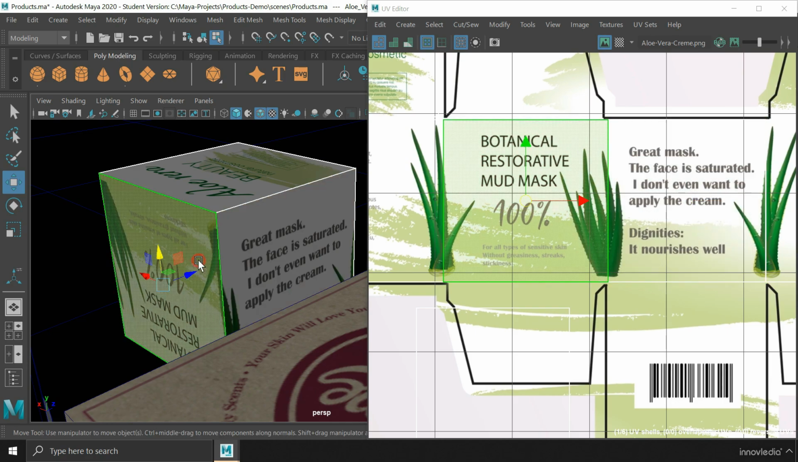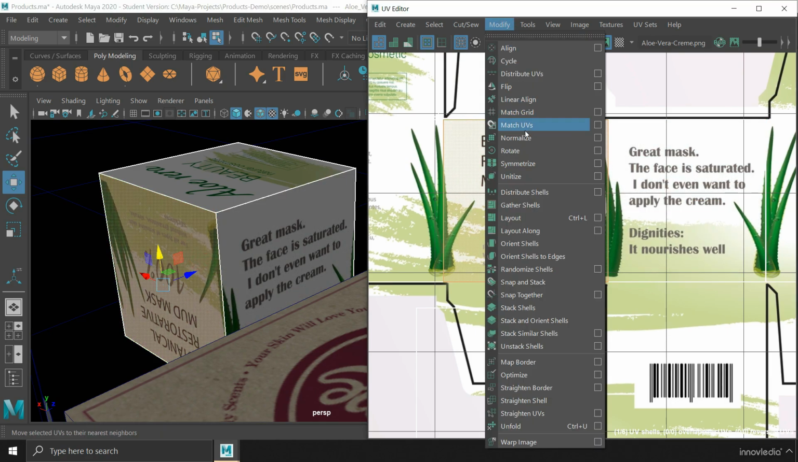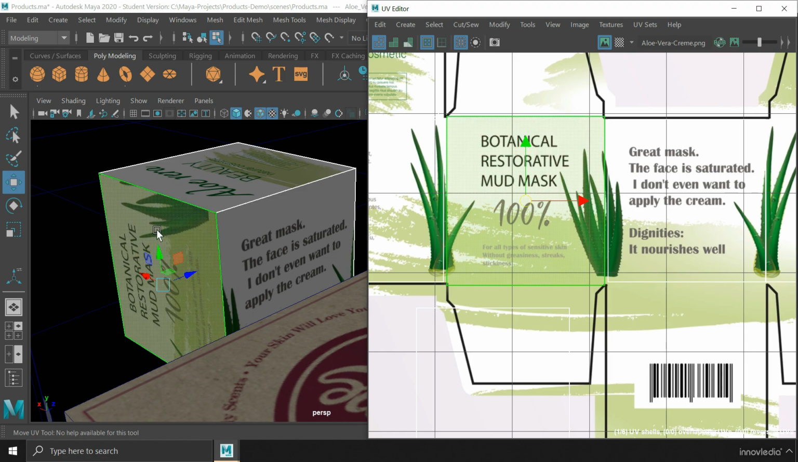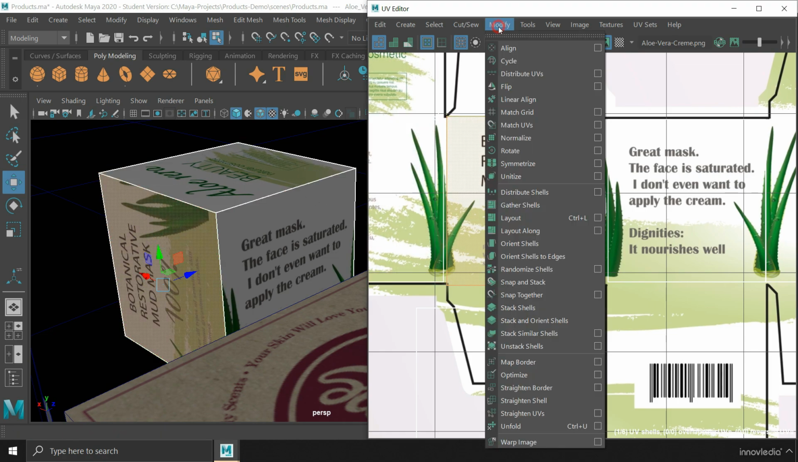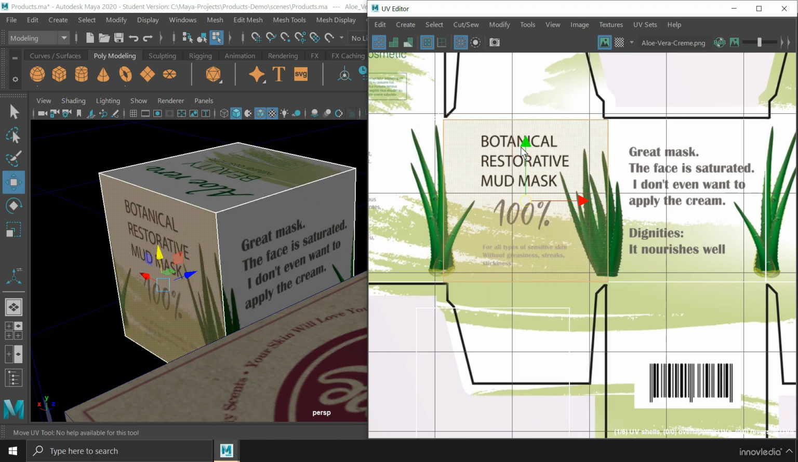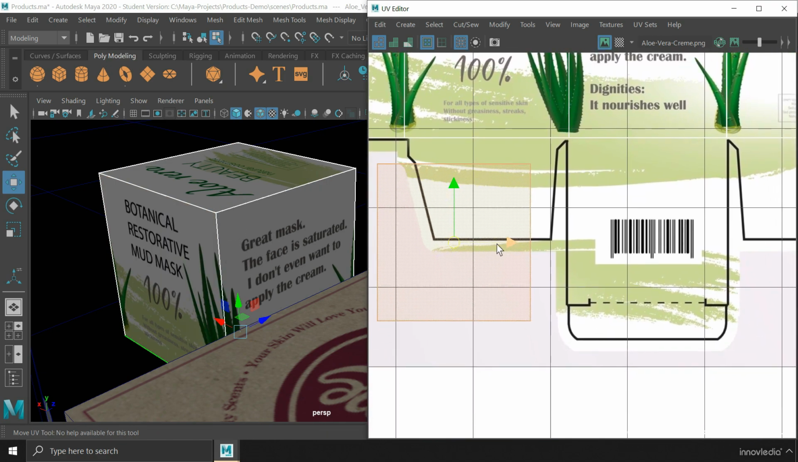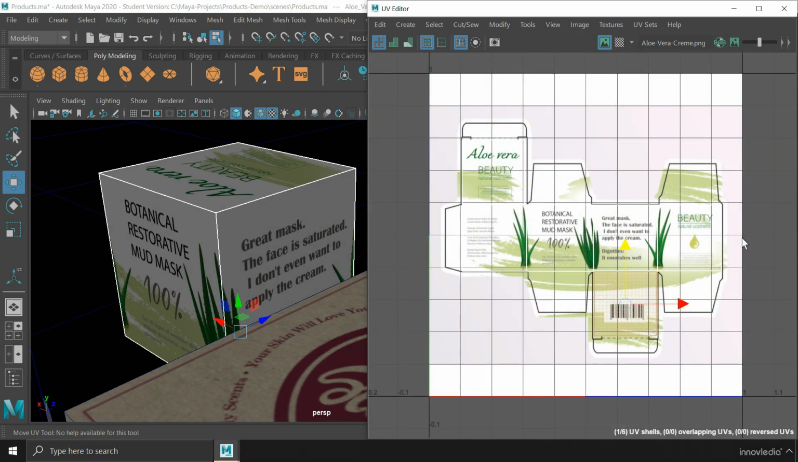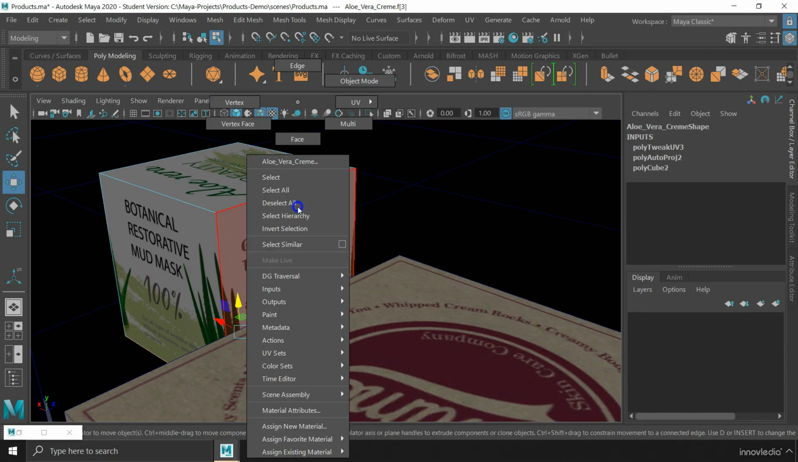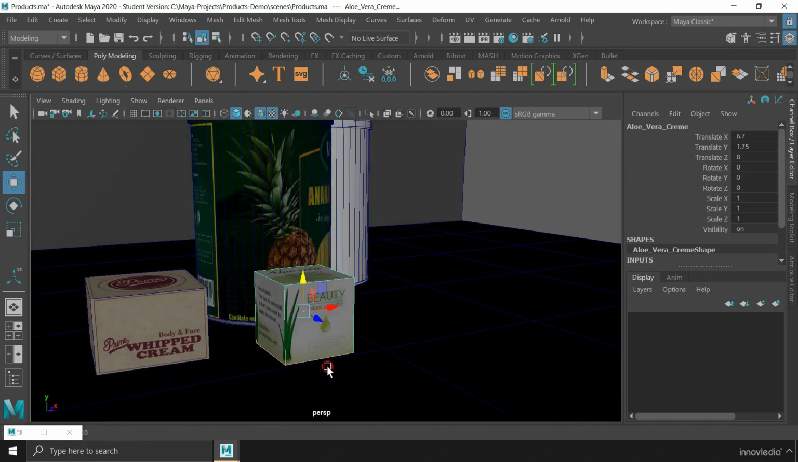We just have to select it, then go to UV Editor's Modify menu and click on Rotate. We just have to do it again. And look, now it is appearing in a proper way. Finally, I can move this bottom shell right here. Alright? Now, I can minimize the editor, go to Object Mode, and deselect it.